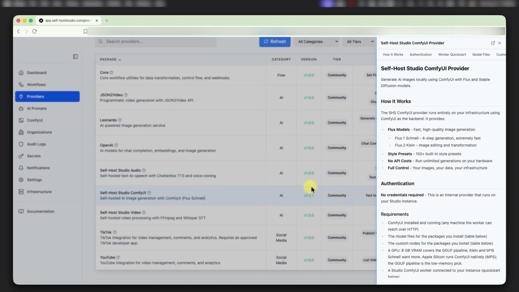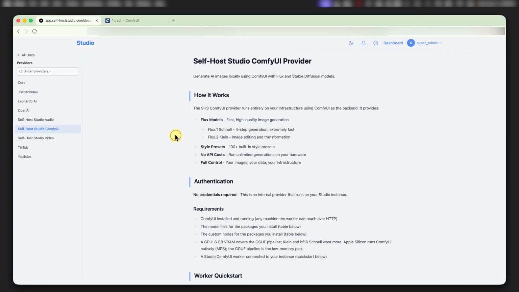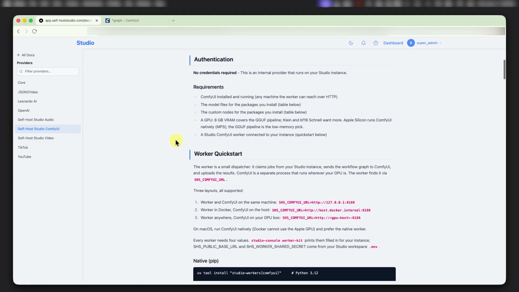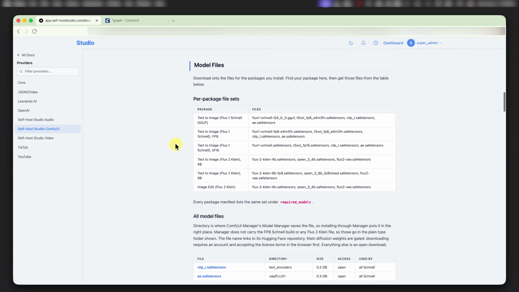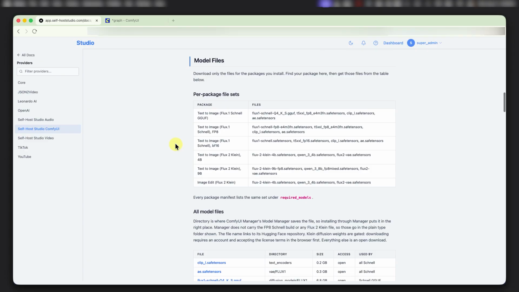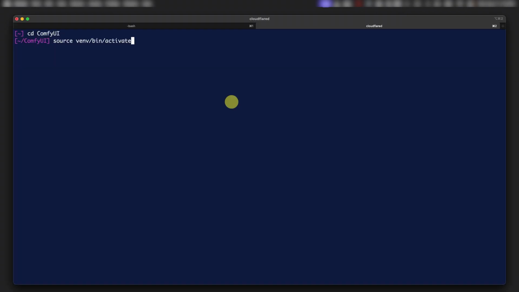Self-host Studio. ComfyUI needs no credentials. No key, no account, no charge. It just needs model files on disk, and the doc says exactly which. Every package lists its own set.